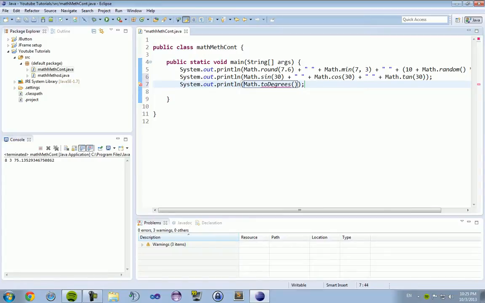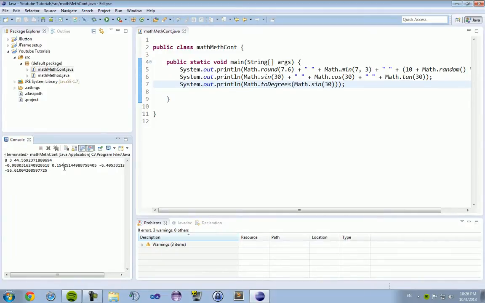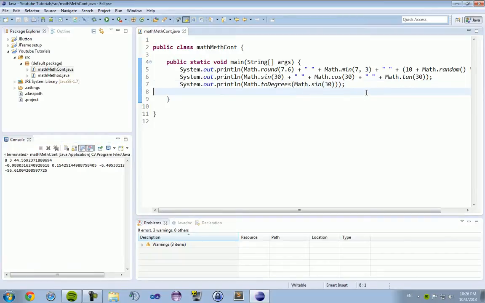Now we could set this Math.sin to a double, or cast it to an integer, but we're not going to do that. Instead, we're just going to use that as our parameter for the toDegrees. So Math.sin of 30. And we'll see how that comes out. Compile. Got negative 0.9, 0.15, and negative 6. All right, that doesn't sound right, but those are the sine, cosine, and tangent values.